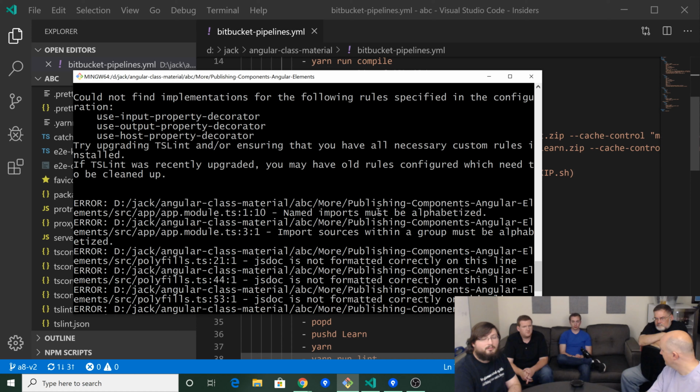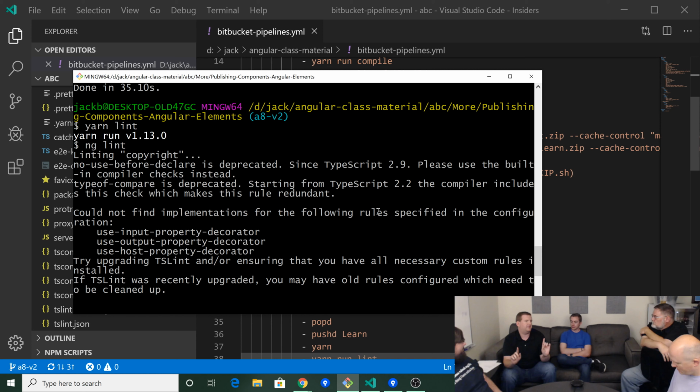Sidebar number 2, TSLint has officially started their deprecation. Oh, yeah, good news. NX is already integrated with ESLint by default with a brand new NX project. But is Angular CLI there next? They are working on it. But NX by default, which is what I have, if you make a new NX project, they've already switched. They're already using ESLint.